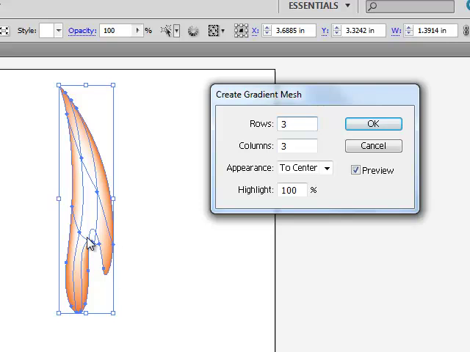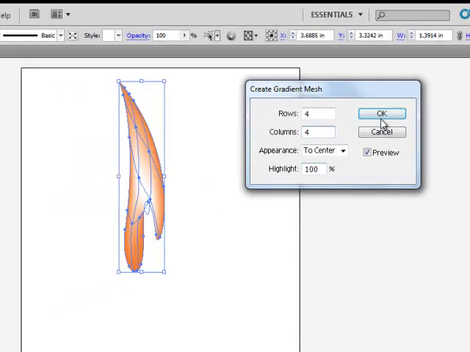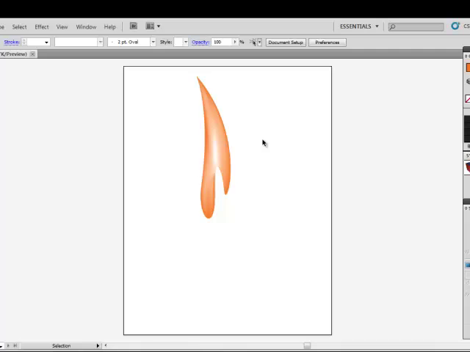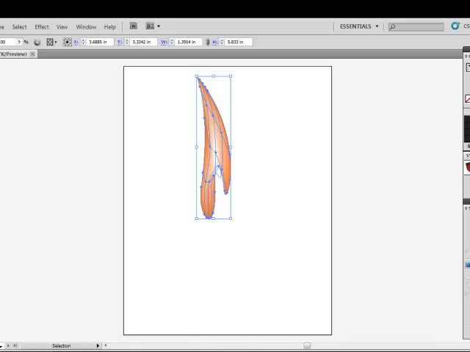Of course, the meshes will go here and there. So what we'll do is we'll have 4 minimum, and we'll go here, we'll have 4, and to the center we'll keep the appearance to the center, we'll keep the preview on so that I can actually see what is the output which I'm getting, and I will keep the highlight to 100%, and I'll say okay. Alright, now this looks pretty much good, but then I want more realistic look of this, so I will go to my direct selection tool.